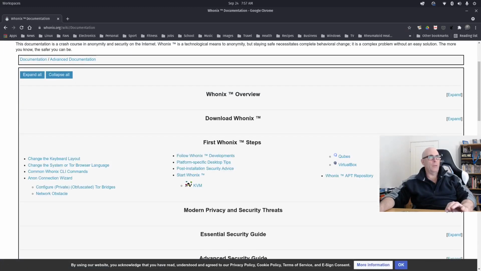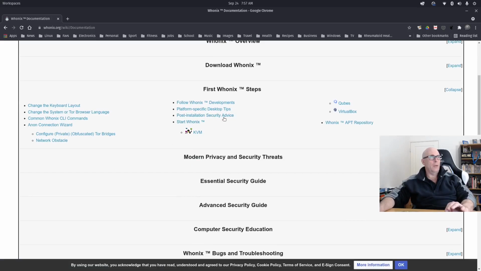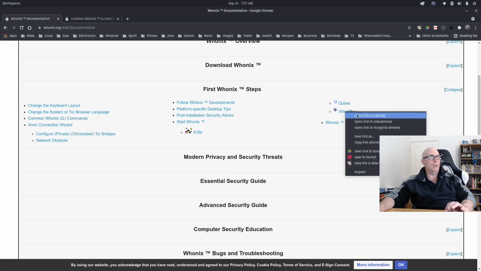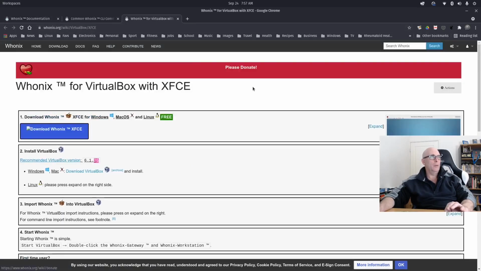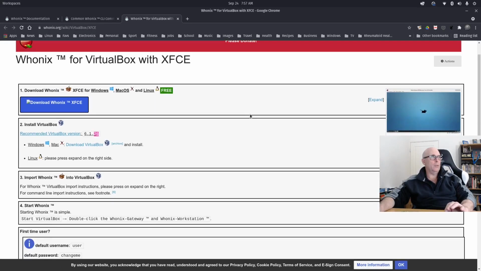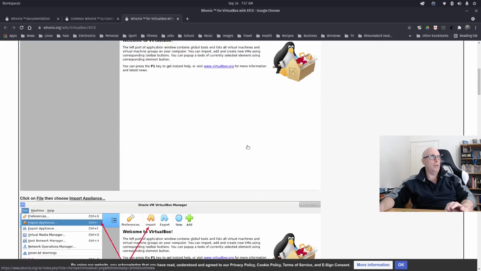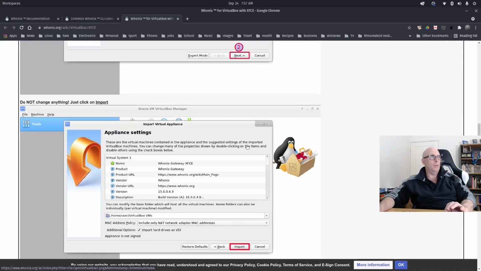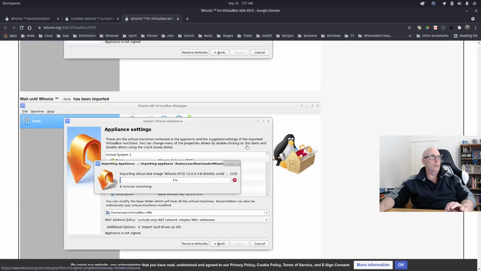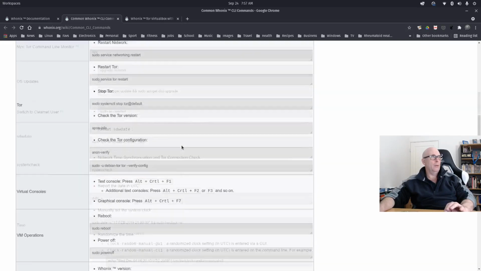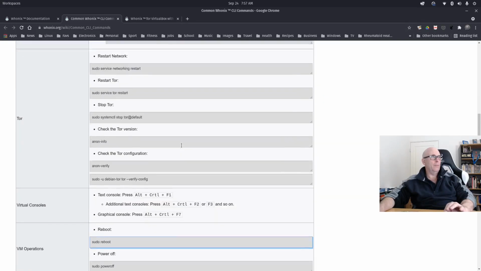Whonix first steps. You can have a look at common CLI commands, open that in new tab, and you can also look at VirtualBox, how to use VirtualBox. And if we expand this, import Whonix into VirtualBox, expand that, it will explain to you exactly what I've done here. And then you've got the command line commands. So you've got all that.